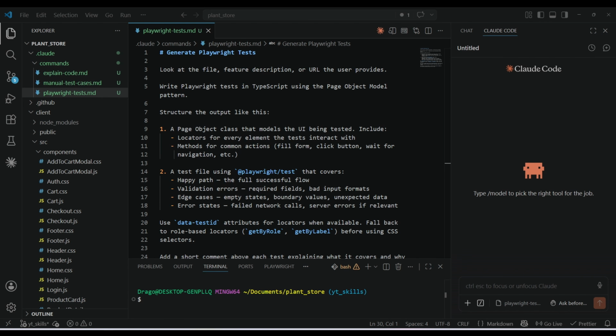Write the Playwright test in TypeScript using the page object model pattern. Structure the output like this. 1. A page object class that models the UI being tested. Include locators for every element and methods for common actions. 2. A test file at playwright/test that covers happy path, validation errors, edge cases, and error states.